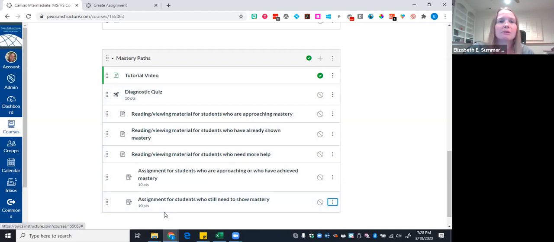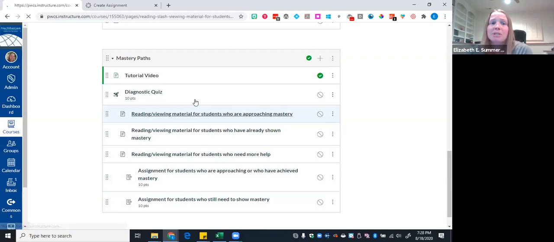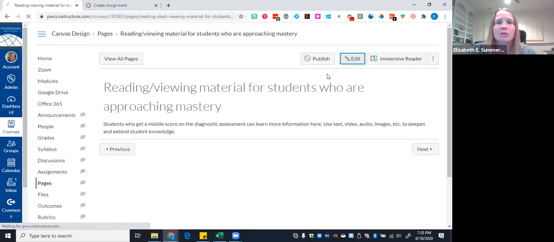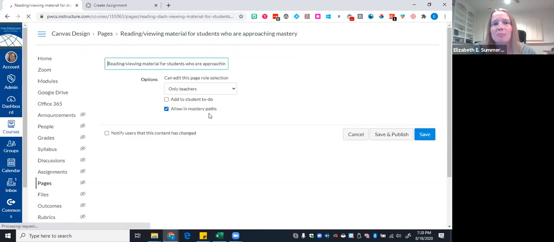The first thing I'm gonna do is start by looking at my pages and my assignments. Here's my page, and I've already done this, but I just wanna make sure you know where to look. If I click on my page for my material for students who are approaching mastery, and I load that up, I wanna make sure that I check this one little box, which you've probably seen a bunch of times when you've looked at pages in Canvas, but you may have sort of ignored. Notice I went to the page and now I'm clicking edit. That button says allow in Mastery Paths.